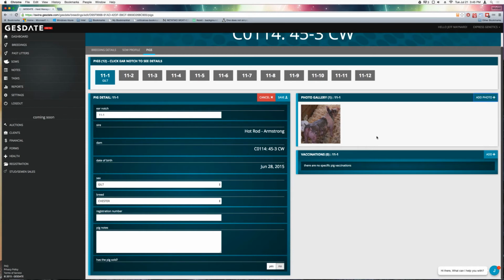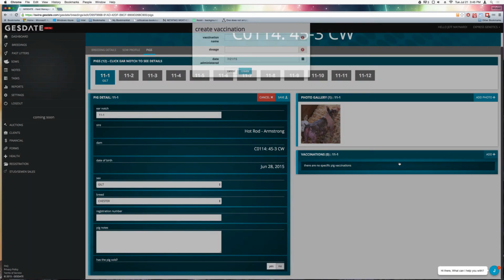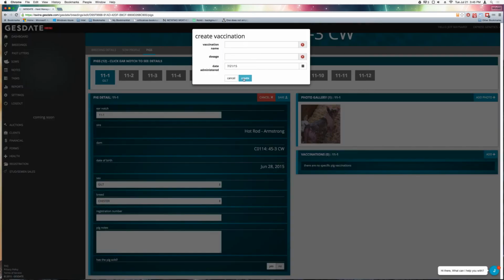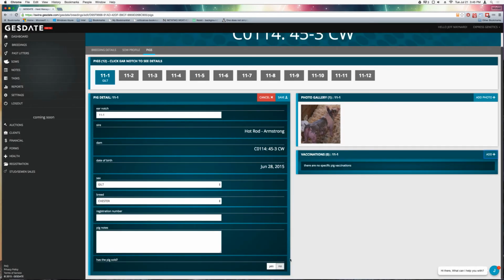NSR shows or local county fair, whatever it is, you're able to add all those photos so that you have access to those at any time as you move forward, and you can go back and see what that sow produced, etc. You can also add an individual vaccination here, just like we showed earlier, so that you can add an individual vaccination to that pig rather than to the whole litter.